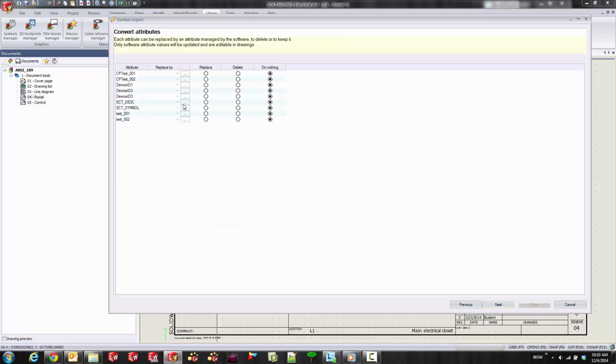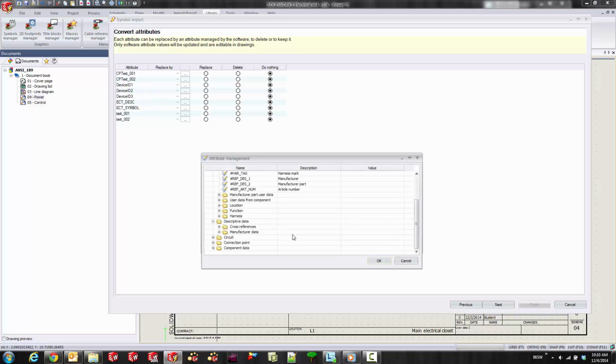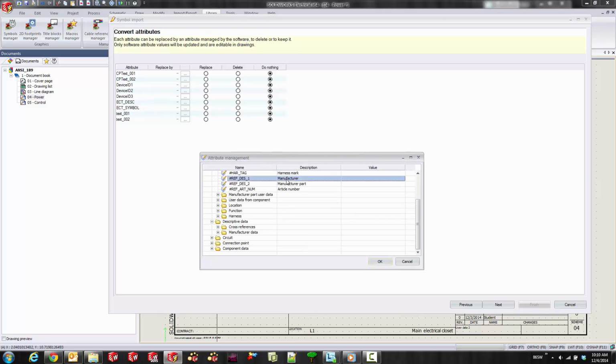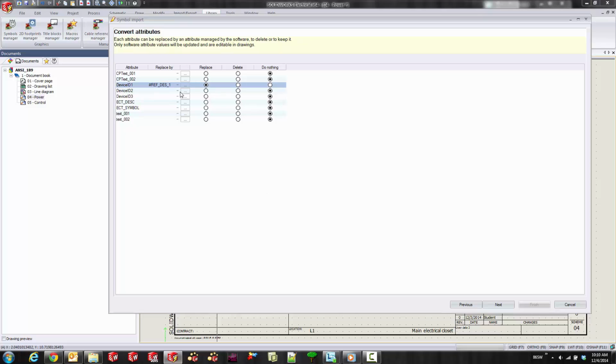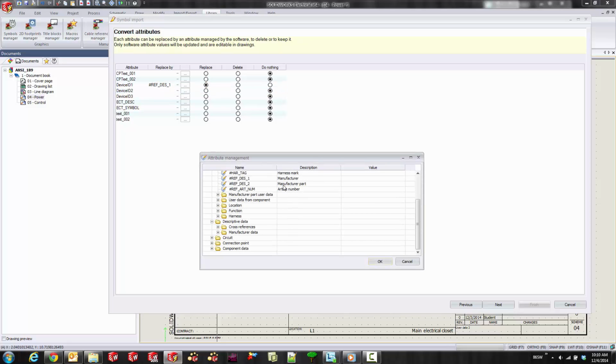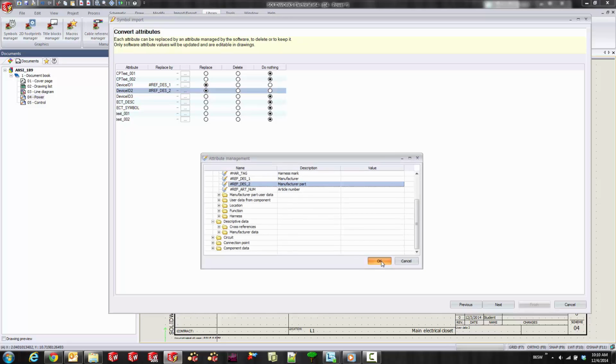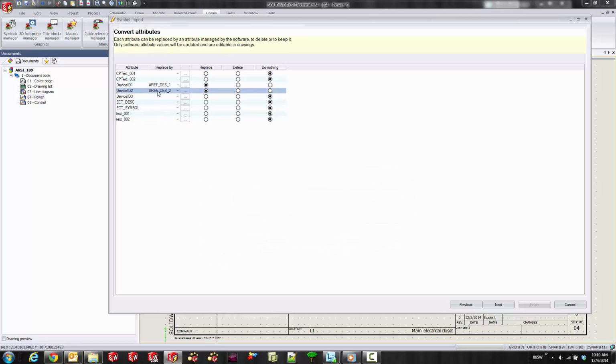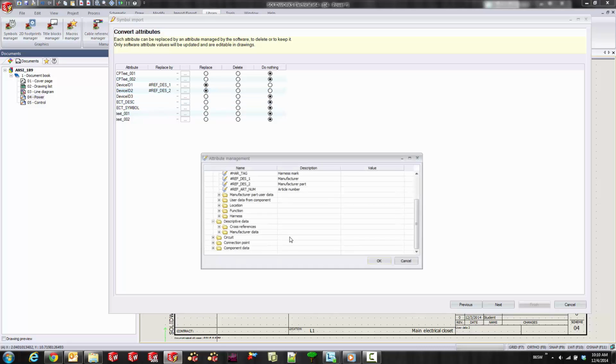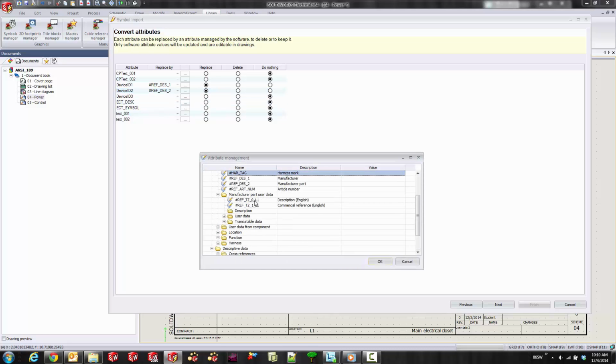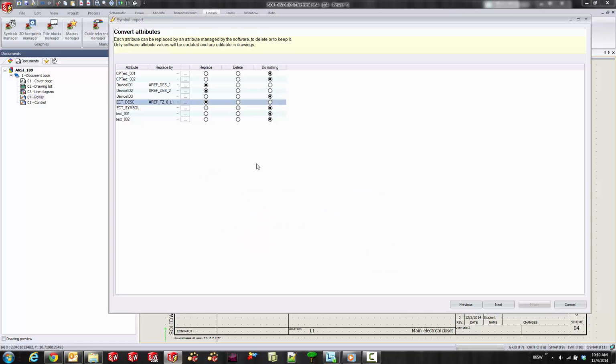This is where we do the attribute mapping. So I looked at the previous schematic and I realized the device ID 1 was the manufacturer. So we'll do that. And the device ID 2 was the manufacturer part number. So we'll select that. So what will happen is these will be replaced by our manufacturer part and manufacturer. I'll also do the same for our description here. And OK. And I realized that these last two items here were nothing, so I'll delete them so they don't get transferred over to our symbol. We'll hit next.